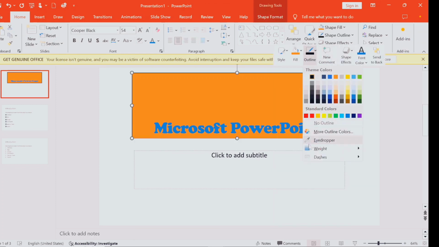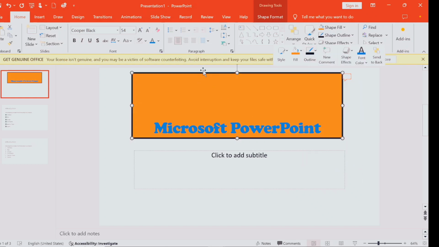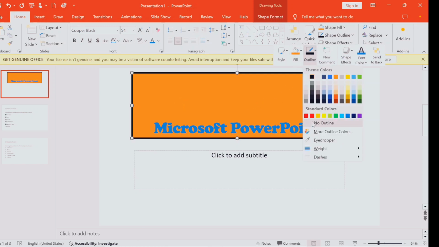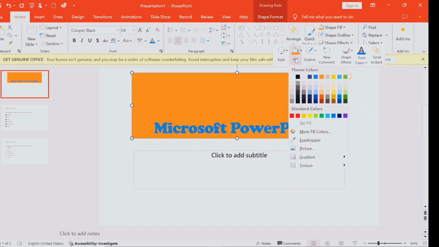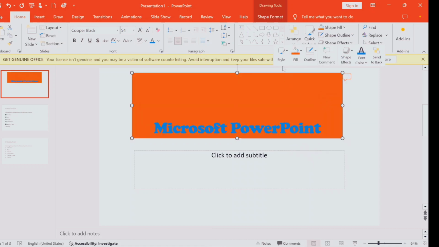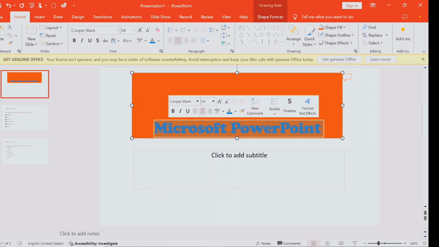Let's go to the outline again and add weight. The weight is the size of the outline. As you can see, this is the outline, and the color inside is called fill. So, for example, I'm not going to use the outline. I will say no outline. Then in the fill color, I will use this same color to mimic the PowerPoint color. But the text color here is not seen properly because the color doesn't create contrast.